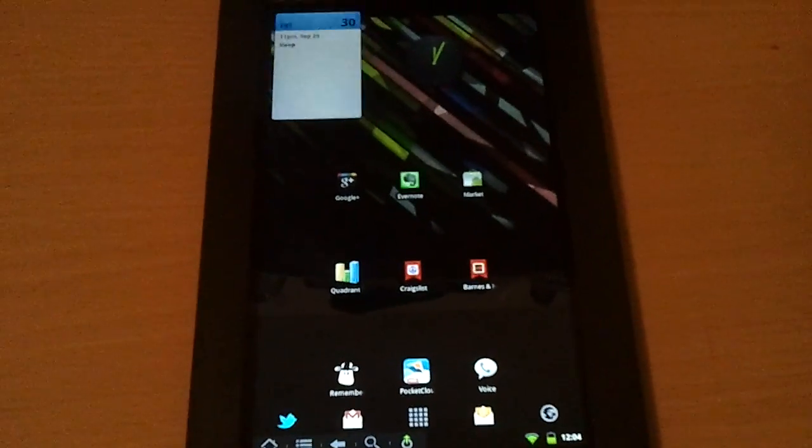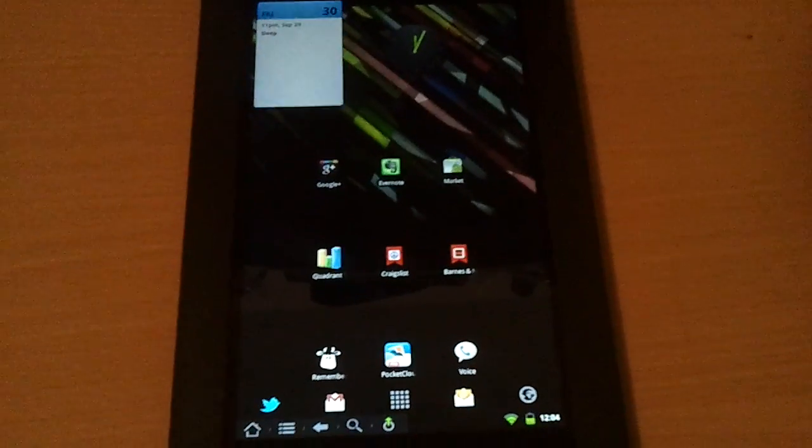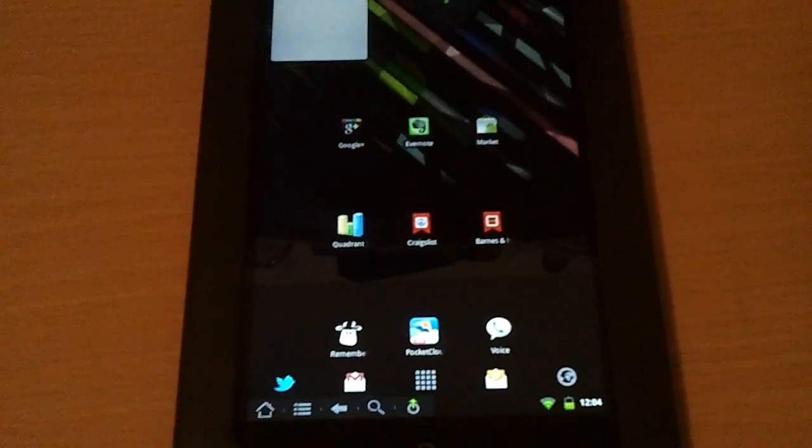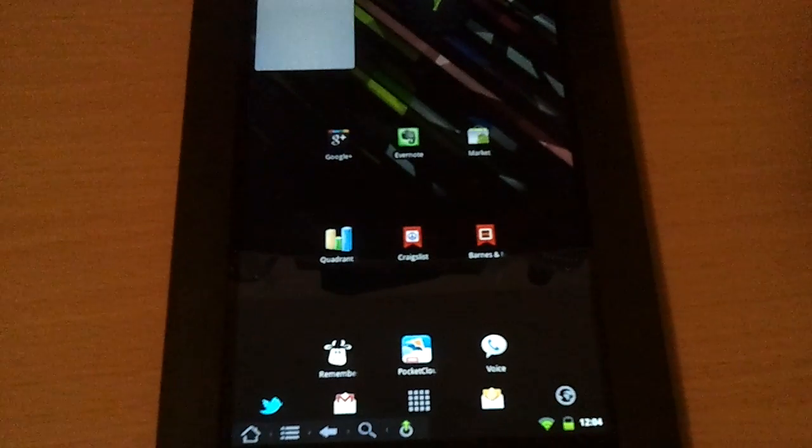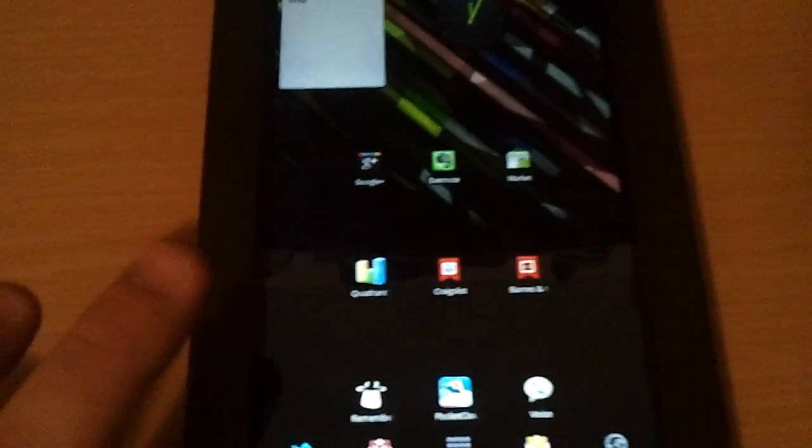Hey everybody, I'm back and I have a new tablet. It's kind of an older tablet. It's the Nook Color. It's still a good tablet in my mind. Just want to show you guys here.